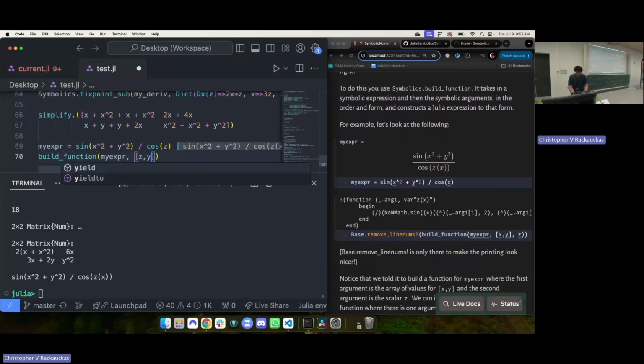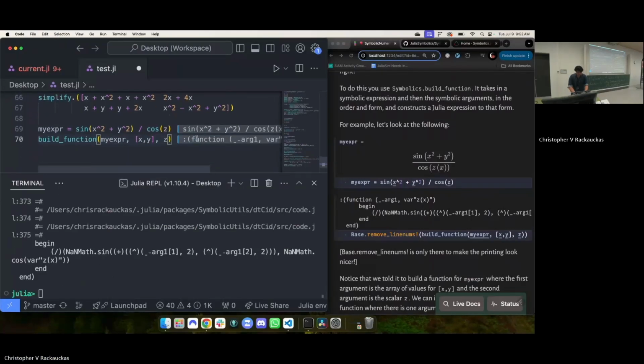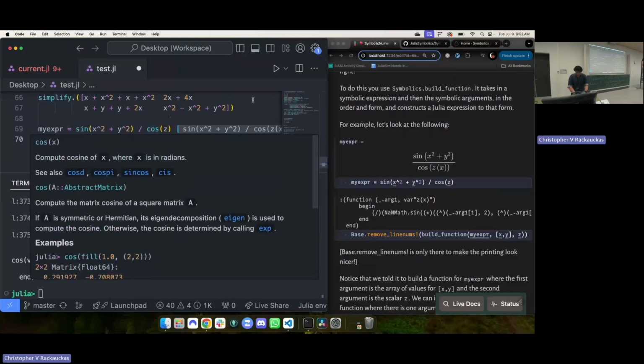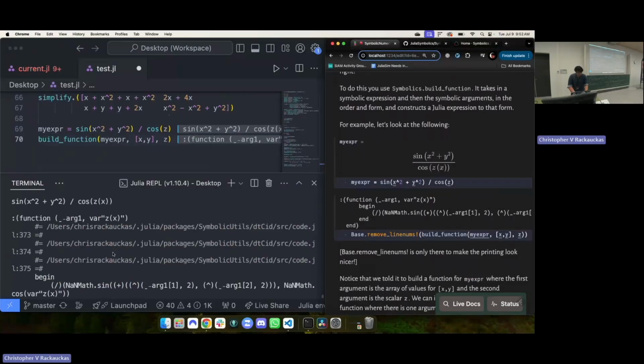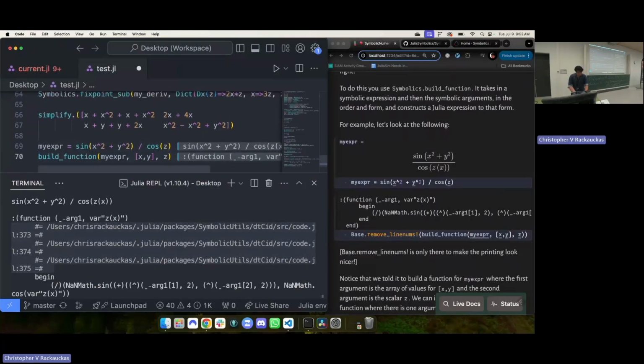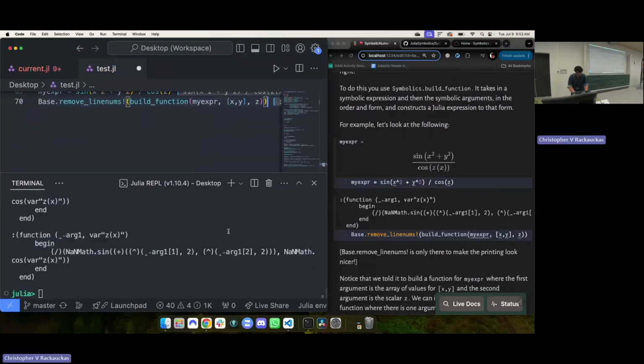So I do x, comma, y, comma, z, right? Let me do this based on remove line nums. The only thing that this remove line nums does is remove the line number nodes from here. If you've ever done metaprogramming, you'll know what the line number nodes are. If you don't, I'm just using this as a way to make the printing look nicer. So here's my Julia expression, right?